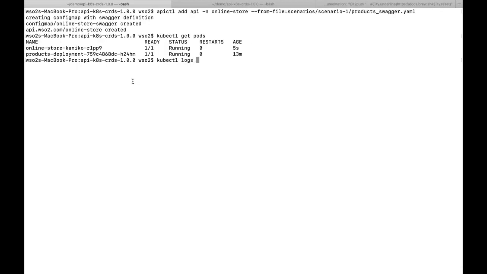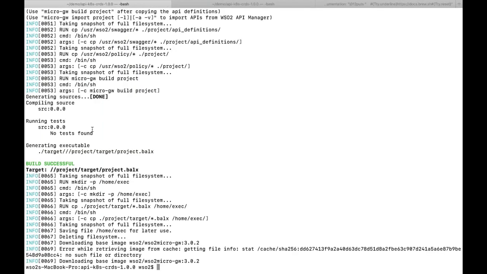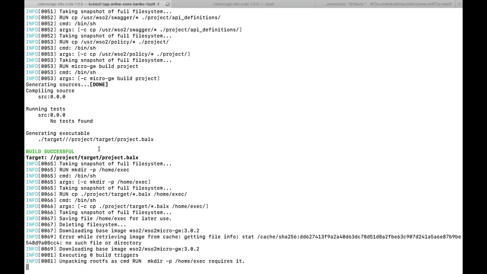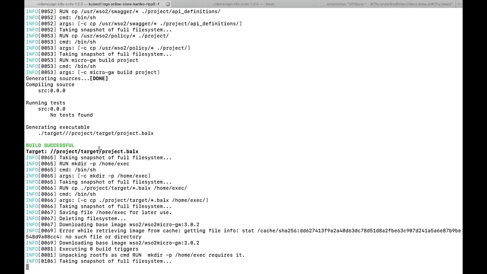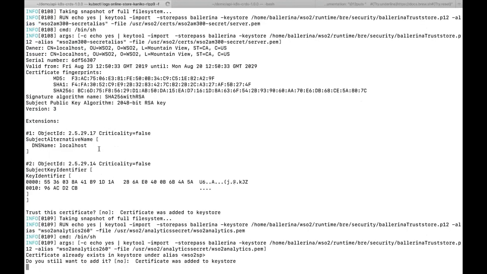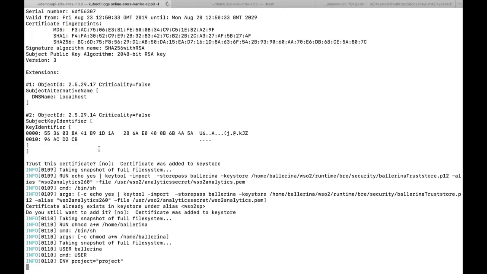If you want to check the logs of this pod and see what's happening inside, you just have to execute kubectl logs and the name of the pod. And here you can see the API image is getting created. In Google Cloud, this Kaniko job takes around 1 minute, but if you're trying it on Minikube, it might take a little bit more time, around 2 or 3 minutes, depending on your infrastructure availability. Once this is done, it will push this image to the configured Docker repository.